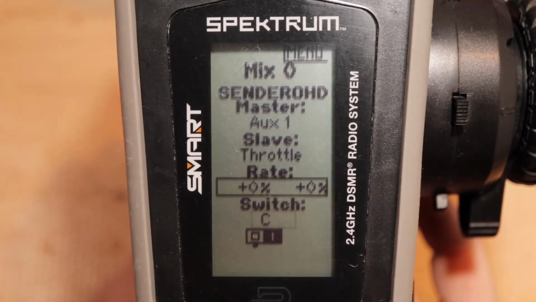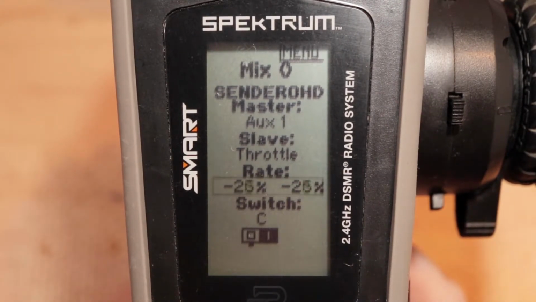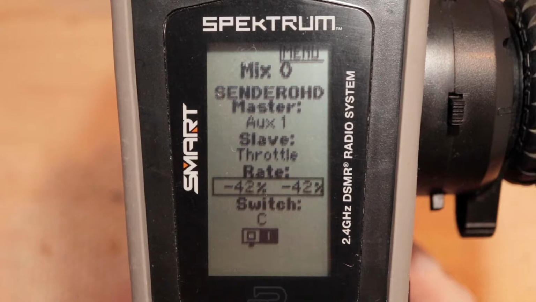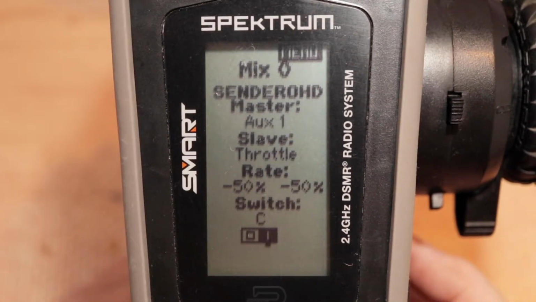Finally, scroll up to the rate selector and press OK. Scroll down to set both rates to -50% to start with, and then press OK. Let's go back to the mixing monitor, a useful tool, to see how it works. From the custom mixing setup screen, simply press the back button.